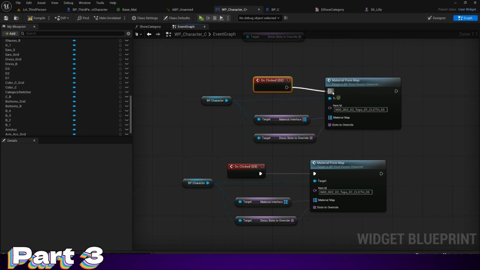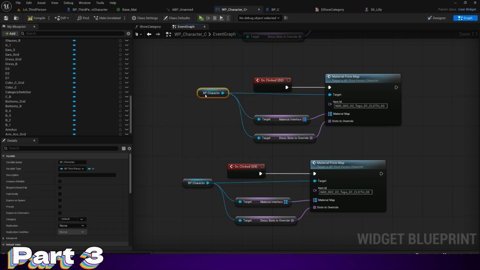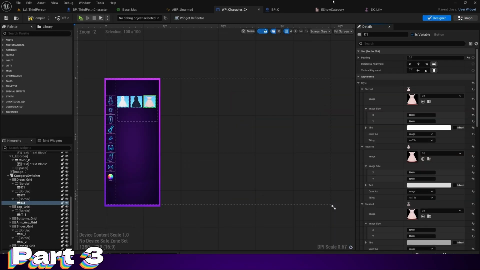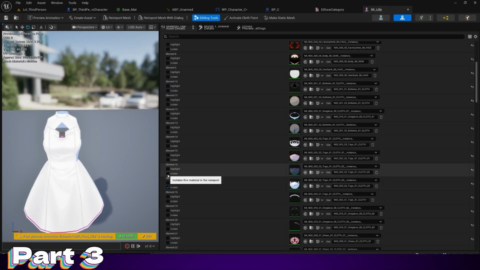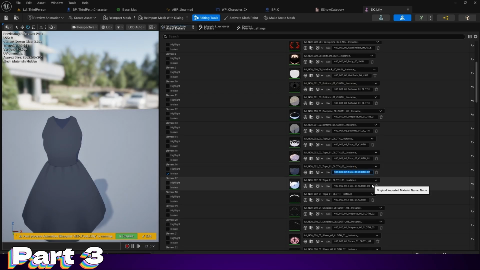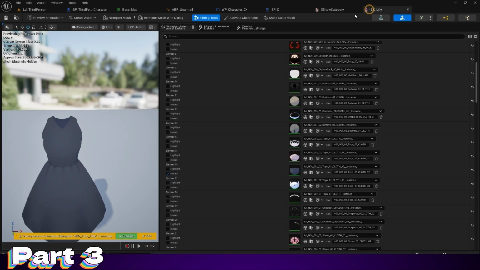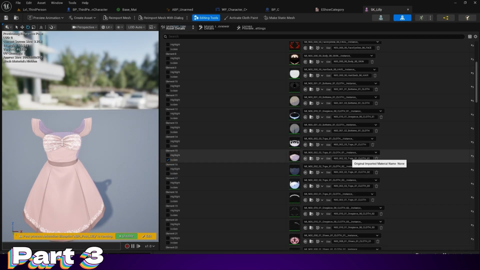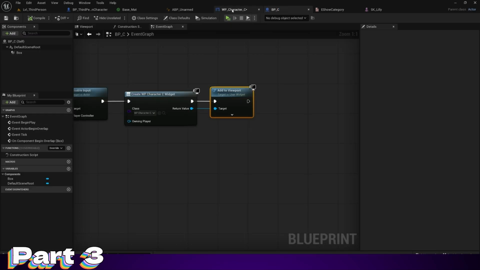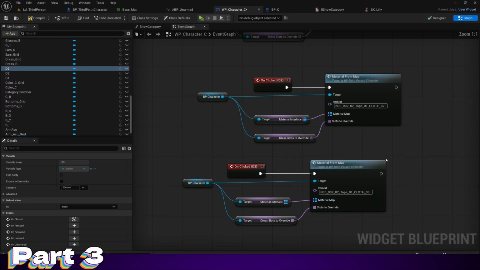Now let's add the rest of the dresses. Repeat the exact same setup for every other dress option you want to include. Select the Next Dress button in your UI. Go to its onClicked event. From the BP_character variable, plug in the same material map, your dress material map. Dress slots to override, arrow right, your dress slots array. Call material_from_map again. Set the item ID to match that dress, e.g. dress_blue_01, dress_green_02, etc.